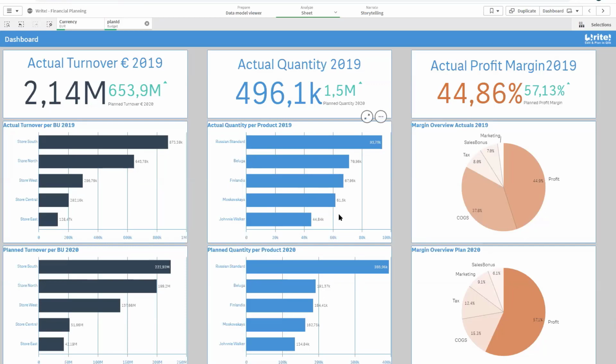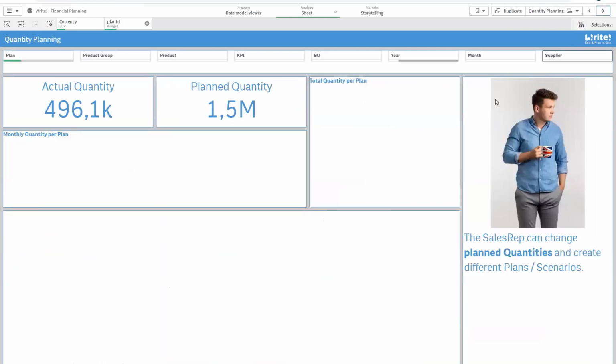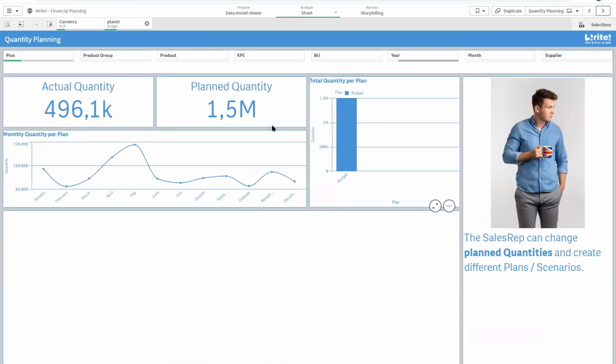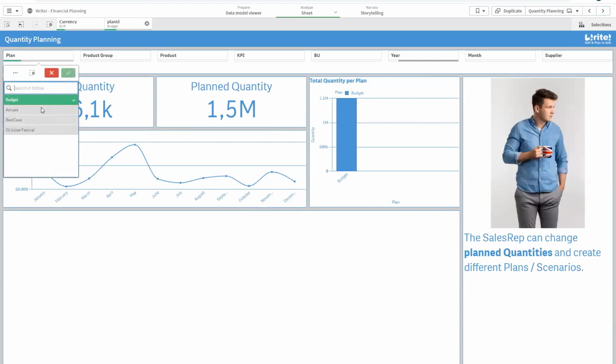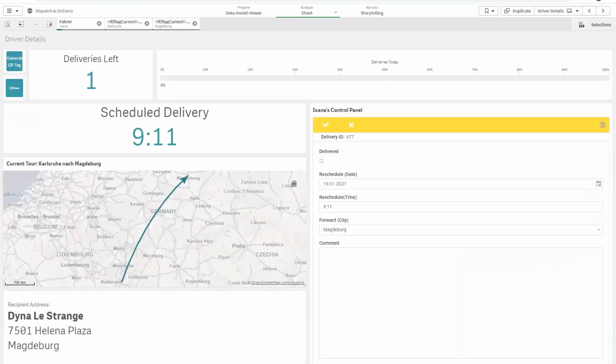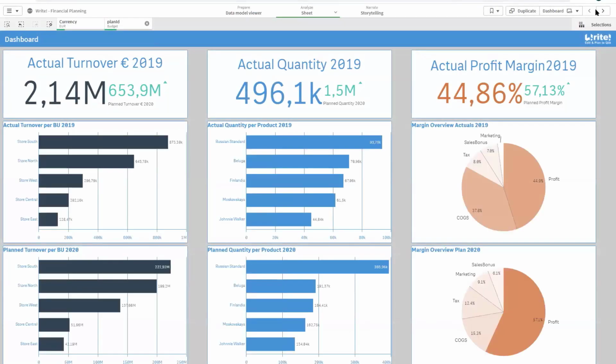What you can see here is a financial planning app. And as you can see, a dashboard showing the actual turnover, actual quantity, and of course then detailed views of some different stores, etc. If I switch to the next sheet, you can first of all see some KPIs up here, but what you also see is one specific plan. Let me just reopen that because I had it open for quite some time. It's not loading right now. There it is.